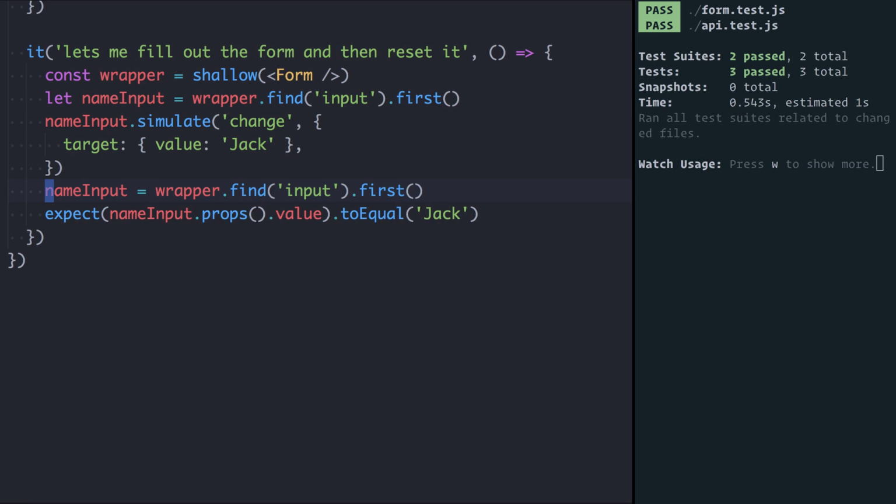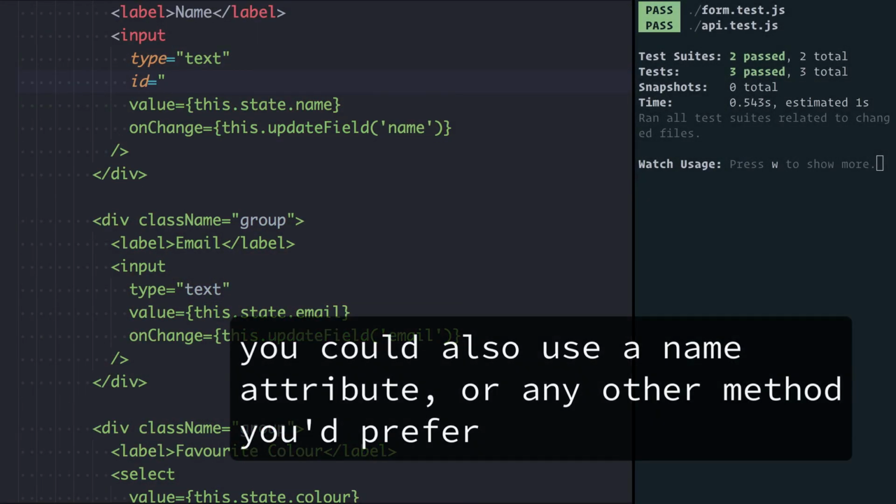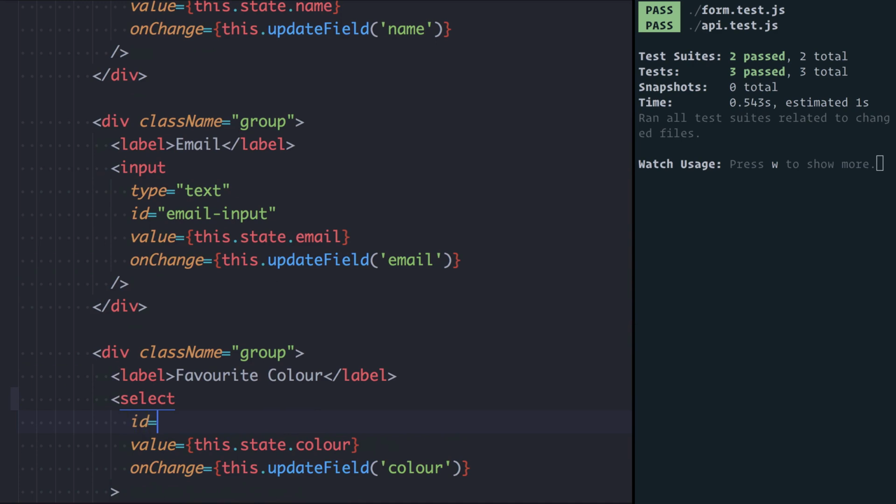Before we do that, I'm going to go into the form component and change the inputs to have a class on them so we can select them more easily. And in fact, rather than a class, I'm going to use an ID because that's more appropriate here. So we'll say ID equals name-input, and here we'll say ID equals email-input. And for consistency, we'll do it on the select too. So we'll say ID equals color-input.